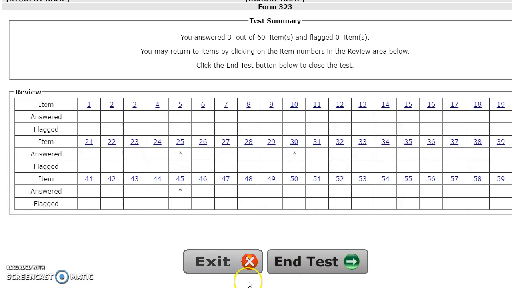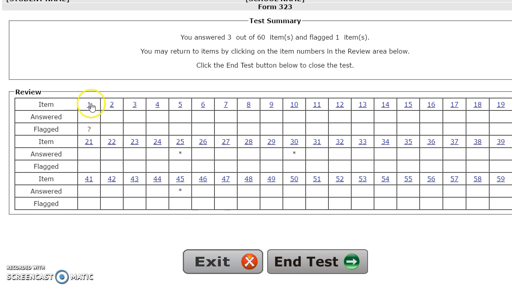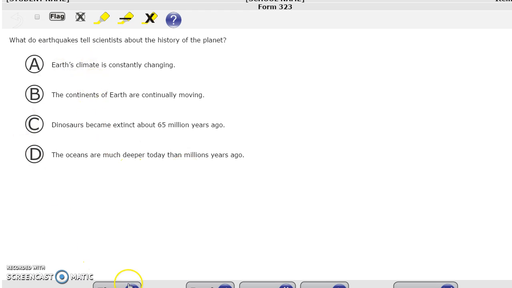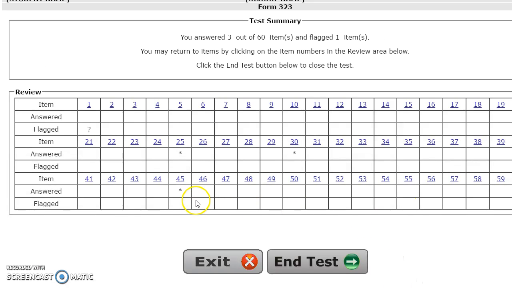And all right, when you get to the end, you can go back. If you click, for example, item number one, that's going to take you back to item number one. And at any time, you can click review. Okay, so these are questions I've answered with the little star. This question mark means that I flagged number one. So that's telling me that I thought I would need to go back to that question. And you can go back to any question that you need to just by clicking on the number.